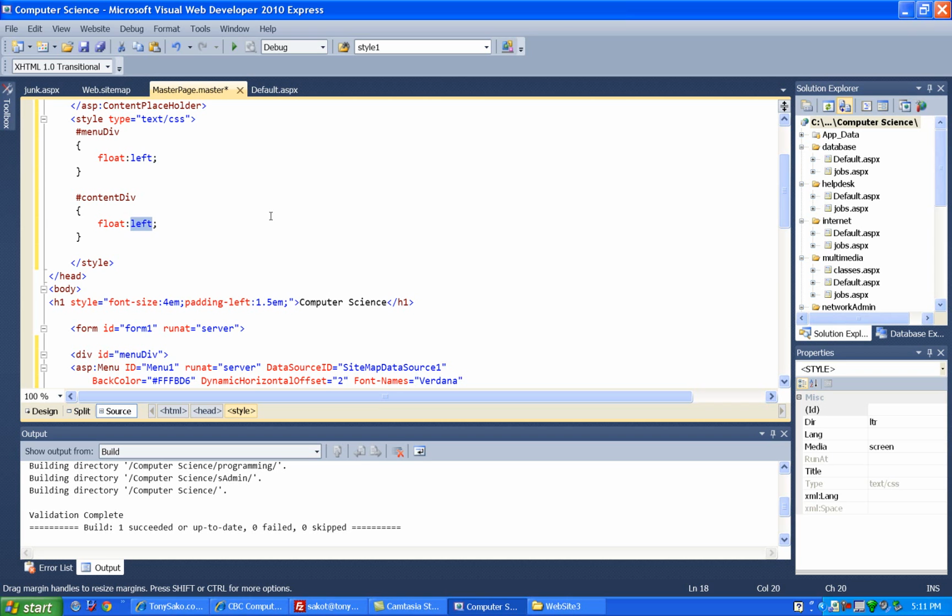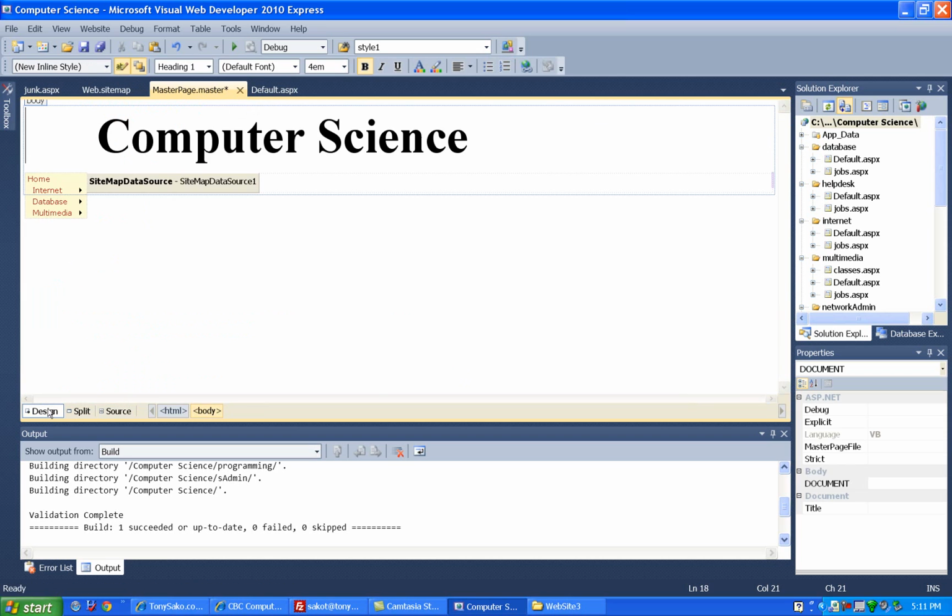And what floating says to do is take an object that would normally be in the normal flow and float it to whatever margin we specify. So what this is going to do is take my menu and float it over to the left margin, which, look at this in design view, is the left margin over here. And my content placeholder, which you kind of see as the little box over here, is floated over to the right.